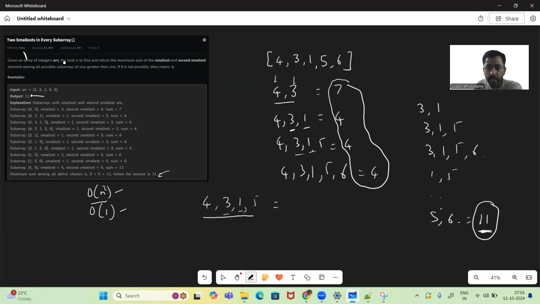as the range increases in the subarray, as the size of the subarray increases, the chances of it having the maximum sum are going to reduce. For example, here the smallest and second smallest are 3 plus 1, which is 4. But if you check the subarray of size 2, the chances of its sum being maximum are going to increase.